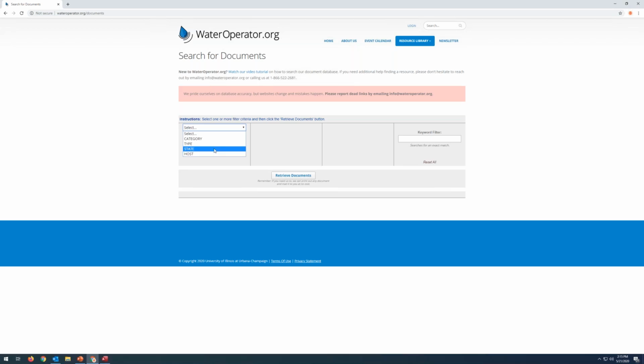State would be if a document is specific to a state. So if you're looking for state-specific regulations, you can choose that state option to filter out documents that may be applicable to only your state. And host would be the host that developed the document and the link to the host website.